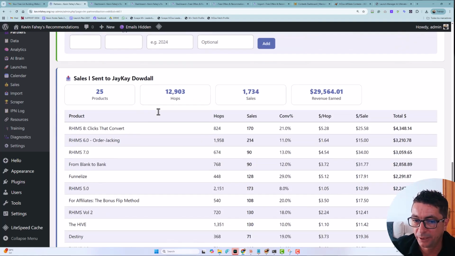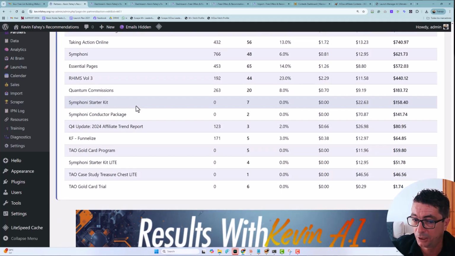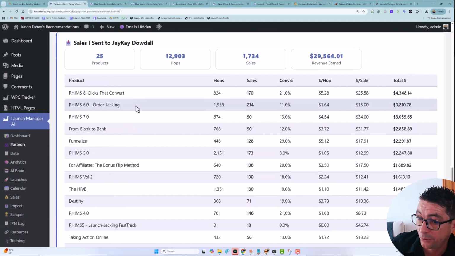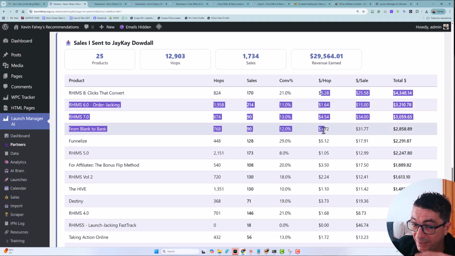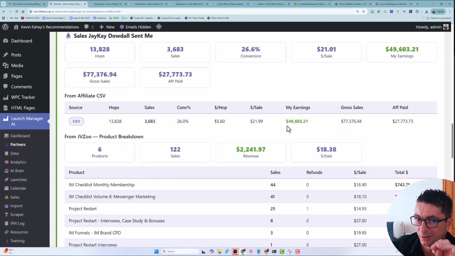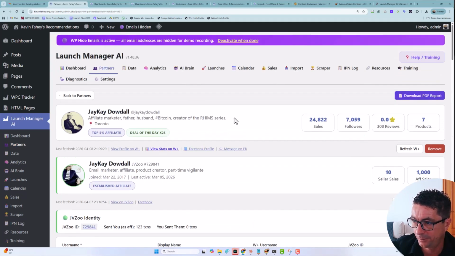We go down here, we have a breakdown of the affiliate sales that I sent JK, and you can get a complete breakdown just by a CSV import. These are mostly on Warrior Plus, but some of them could be on JVZoo as well. So this is again the hops I sent, the conversions, my EPCs for every single offer. So you have this information, guys, for every single affiliate partner in your database.